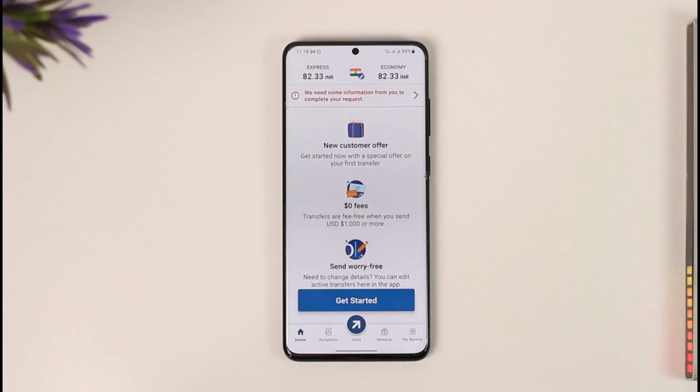Otherwise, you gave money to someone, you delete the transaction, it's just like they didn't give the money to you or you didn't give the money to them. So that's just how it works.